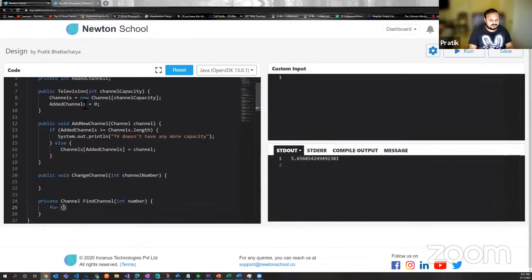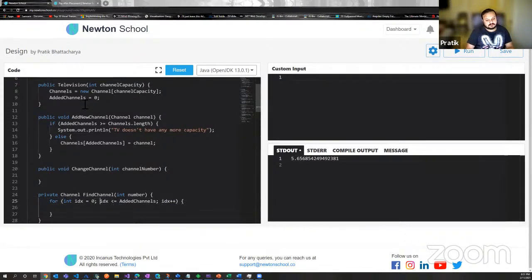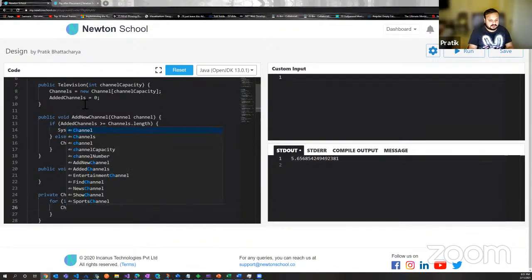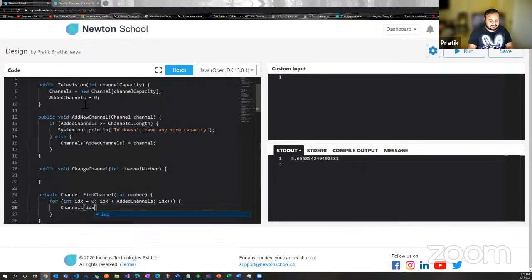What will I do? I'll just create a loop here, with index equal to 0 and index less than added channels, and index plus plus. I'll take the channels. If the channel at the current position has a number equal to the given number, that is, it is the same number. See, every channel will have a number like 400, 500, 600, right? So if I give something like 600, I need to loop through all the channels that are present. That is why I have taken a for loop here.